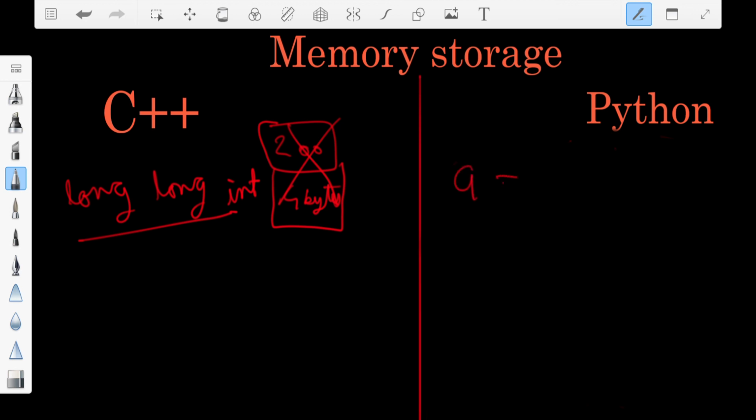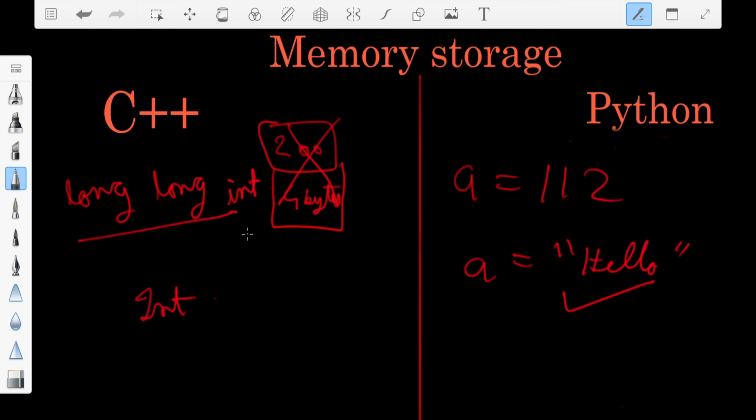So for example, I did a equals 112, so it was referring to a memory location, but I can do this: a equals the string hello, and this is perfectly fine in Python, but it is not in the case of C++. We have to tell it that it was an integer a, and now I cannot store the string hello in a. That will just throw me a compiler error. Okay, so that's it for this video, and thank you for watching.